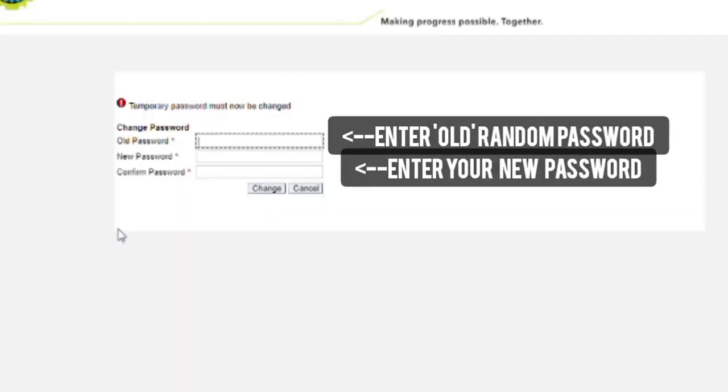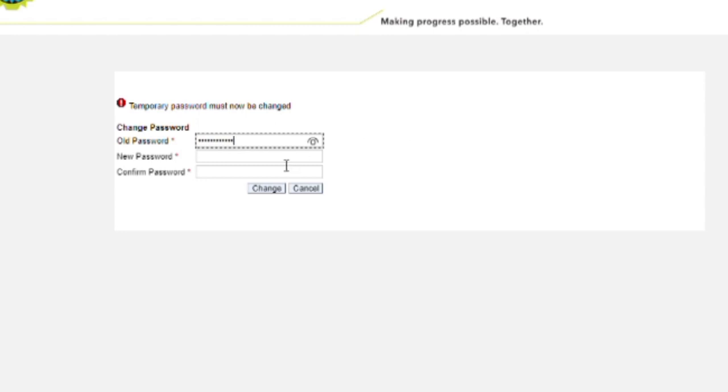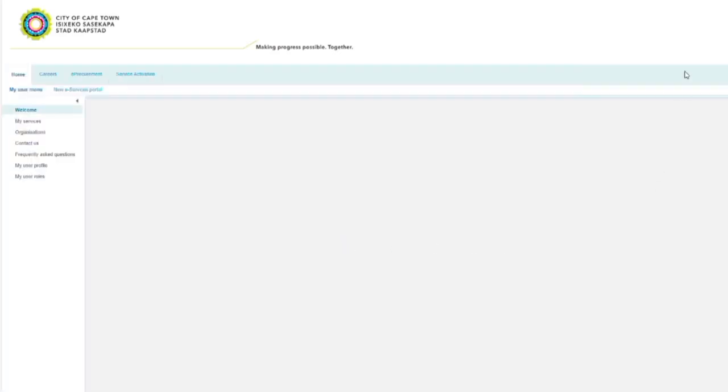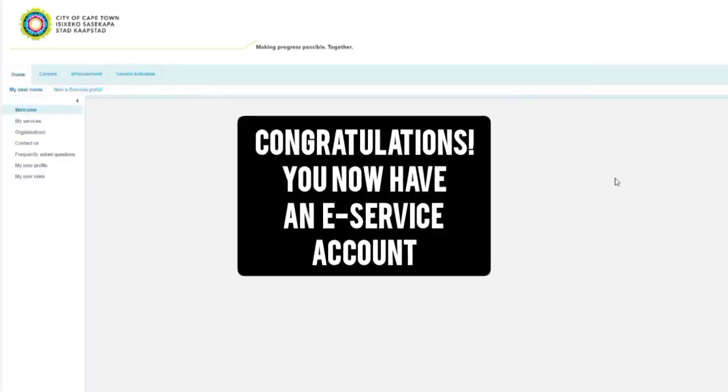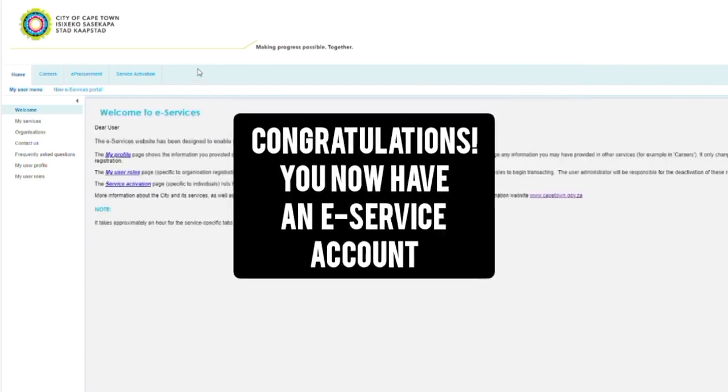On the next screen, they will ask you to change the password they sent you. Click in the Old Password box, paste, or enter the random password they sent you. Now, create a new password of your own choice. Remember, your password must contain at least one number. Then, enter your new password again, to confirm. Congratulations, you are now in your eService profile. Make sure to save, or write down your password, for future login.